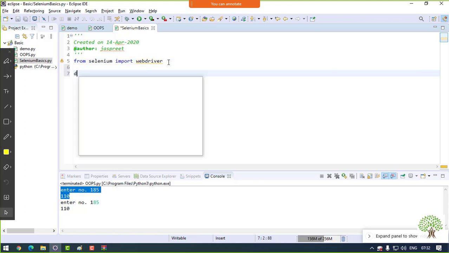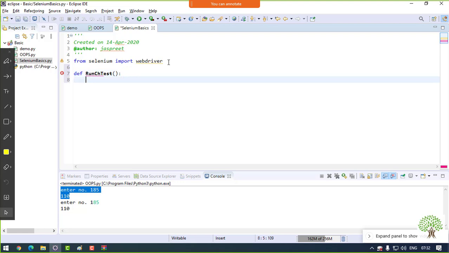If I create a function, let's say run_chrome_test, and I have to create an object because this is a class. To access this WebDriver, I have to create an object. So I'll create driver equals webdriver dot.